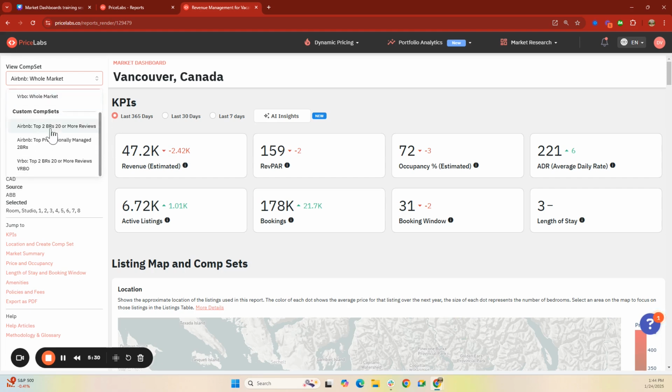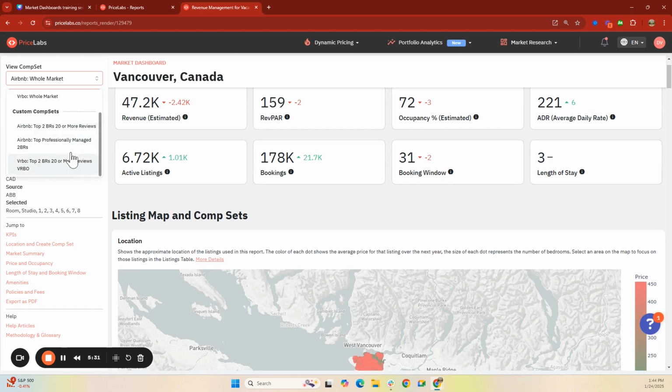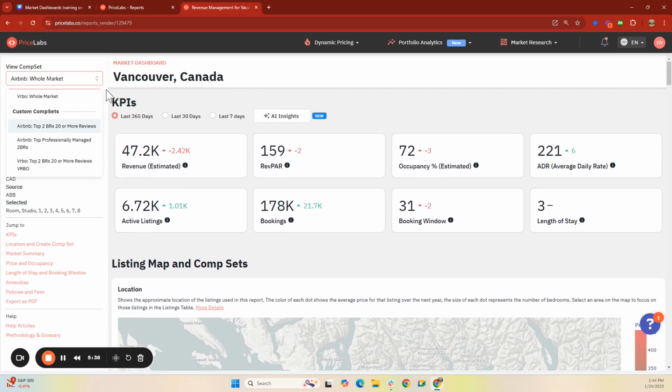This is also where you will find comp sets. We have a few pre-built examples. I will show you how to build your own comp sets later, but whatever is selected here and applied, it will then display data for that. So right now we're displaying data for the whole market. That's just how it loads by default.